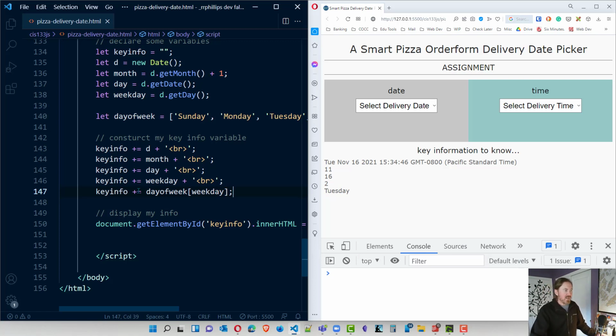Because I know my weekday variable is going to be that number, like 0, 1, 2, 3, 4, 5, 6. And if I put that in the square brackets for my variable that represents my array, that's going to give me that. So now you can see it's November the 16th. Its day of the week is Tuesday.